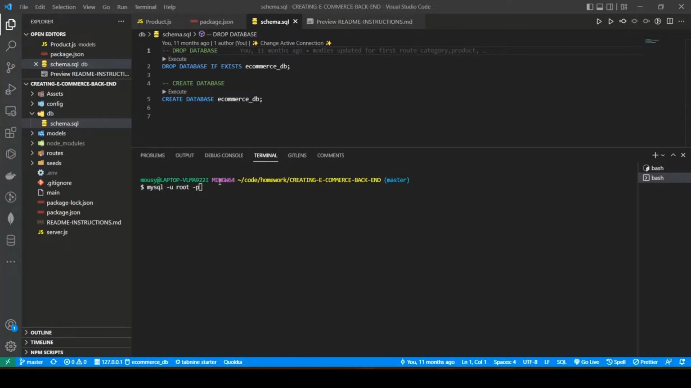My name is Tristan Montanini, and today I'll be demonstrating the MySQL backend using Insomnia. First, we need to start up MySQL and enter in our password.